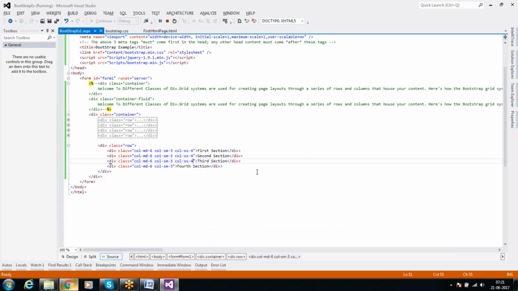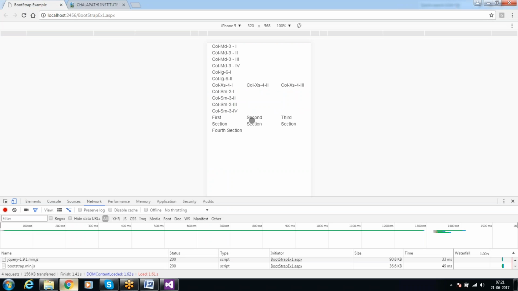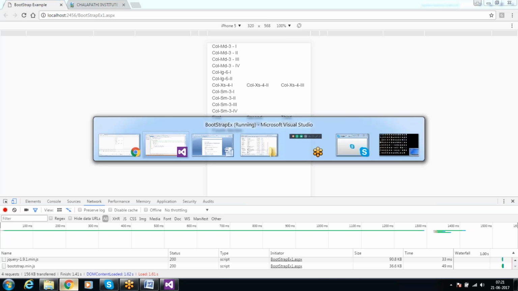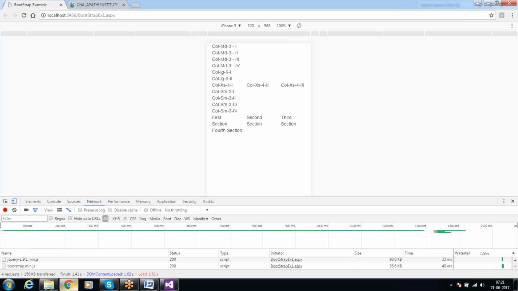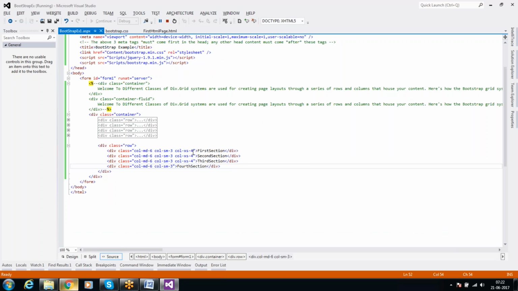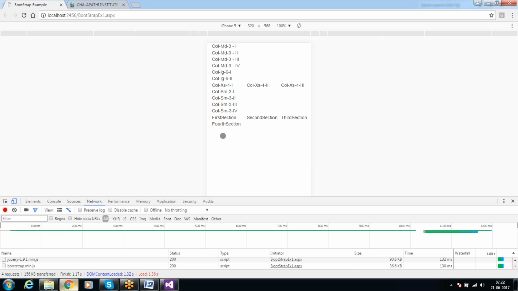So next is nothing. See, first section, second section, third section. This is one column, this is one column, this is another column. It doesn't mean that if it is coming on the next line, it is in a different row. I want to make it clear. See, all these 3 are in the same row, because for extra small devices I recorded only 3 elements, and the next element will be automatically aligned in the 4th section.